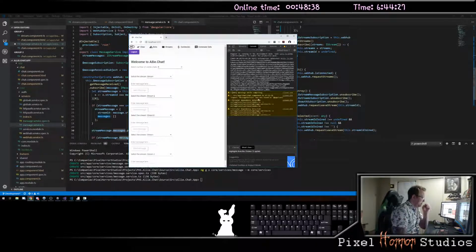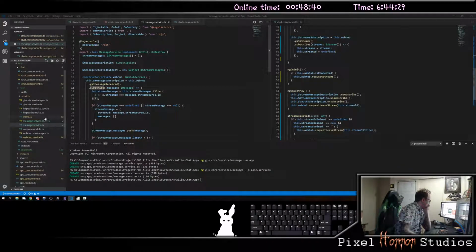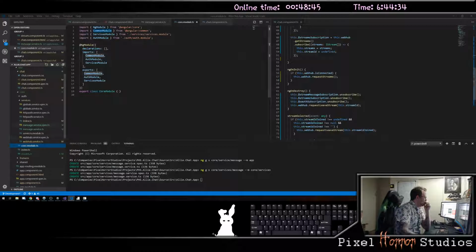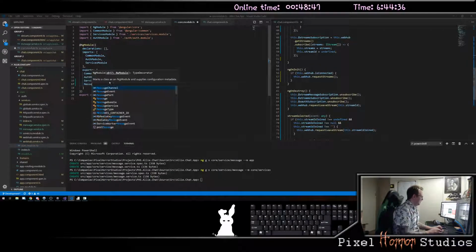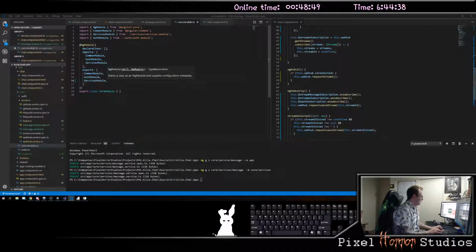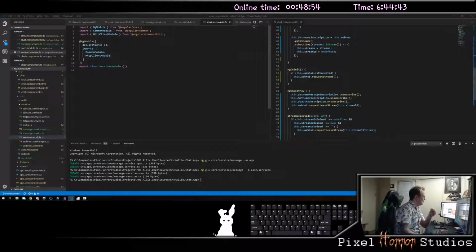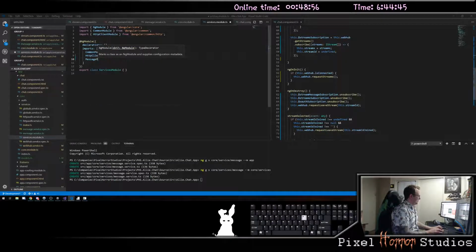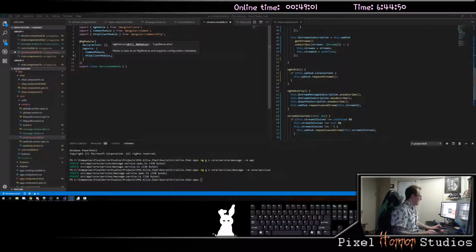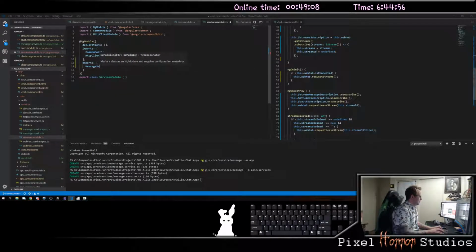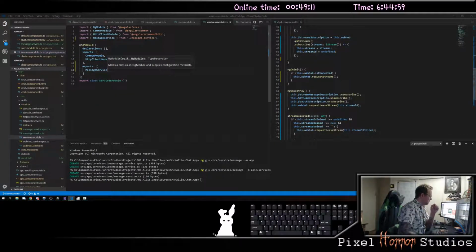It can't find message service in app core. So in core module, an export here needs to be messages. So that's in my service module, which needs to have message service as an export. Try it again.